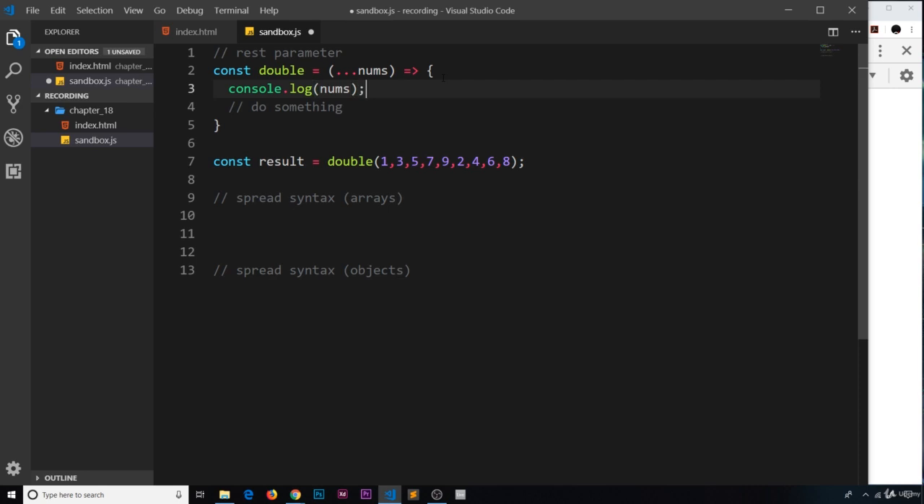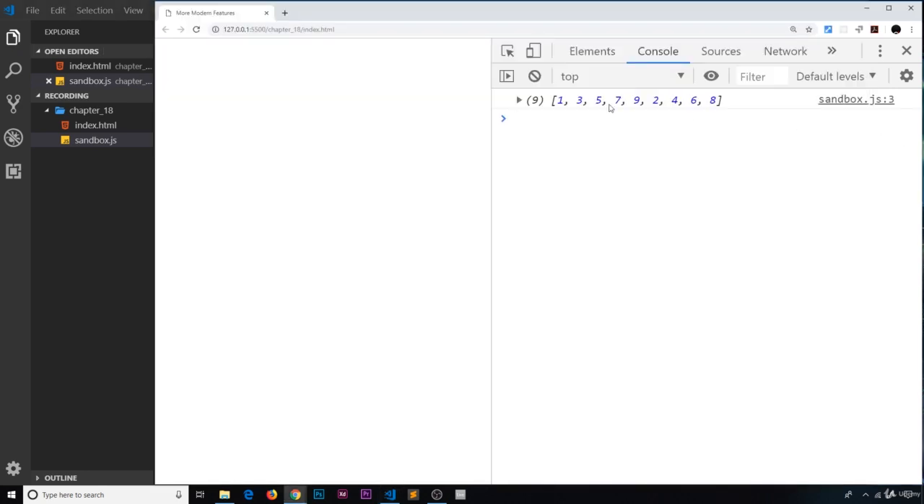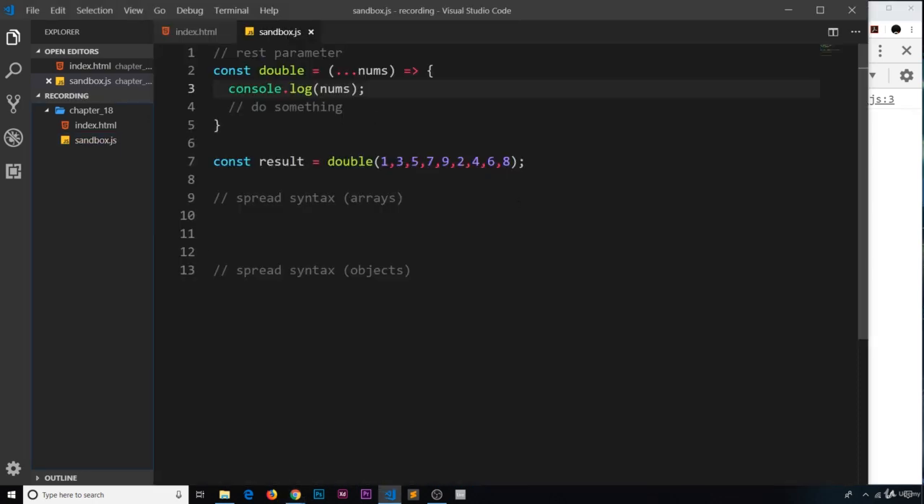So now if we save this and see it in the browser, we can see that this is now an array of arguments. So that's really useful when we don't know how many different arguments we're going to pass in and we want to bundle them up into a single array. We just place 3 dots before whatever we call the parameter, and then that parameter is going to be an array of arguments. So that's quite useful.